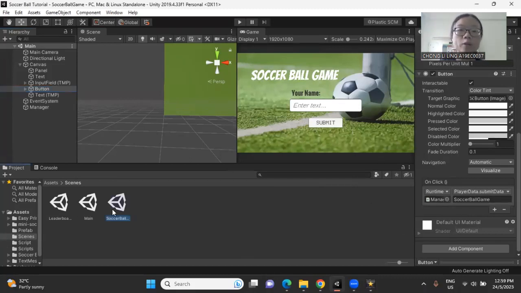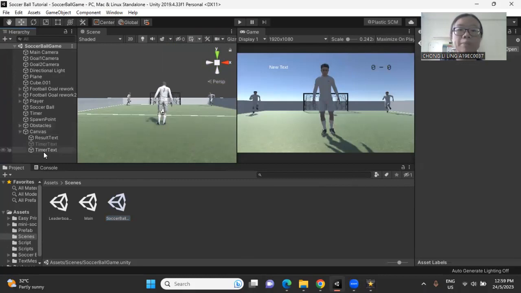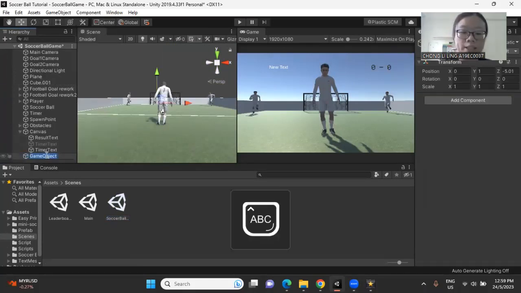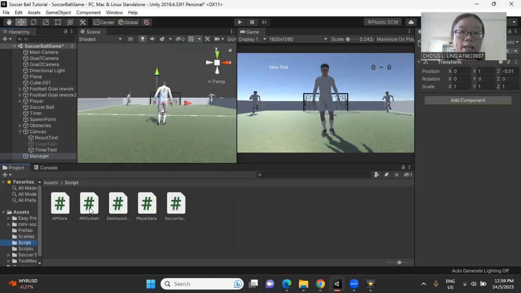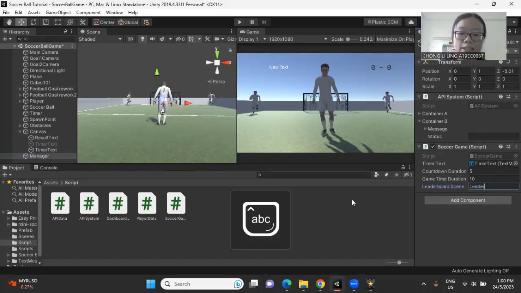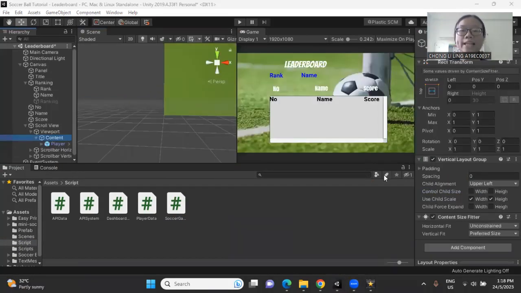Next, you need to go to the soccer ball game scene, and then you need to create a timer text for the canvas, and then create an empty game object and name it manager. And then you need to drag the API system and the soccer game script into the manager. And then you need to set the countdown duration and time duration, drag the timer text into it, and enter the leaderboard scene name.